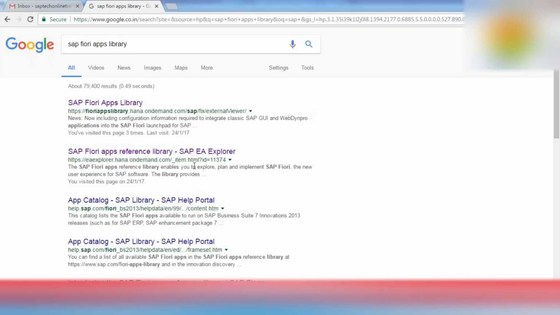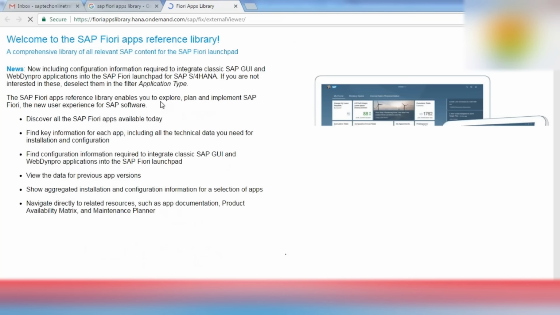I'm going into the SAP Fiori app library. Whenever you need to extend any SAP Fiori standard application, you need to go into this documentation. This is the standard SAP documentation, and you need to follow the steps. I will quickly wrap up the session in some time. So let it load.